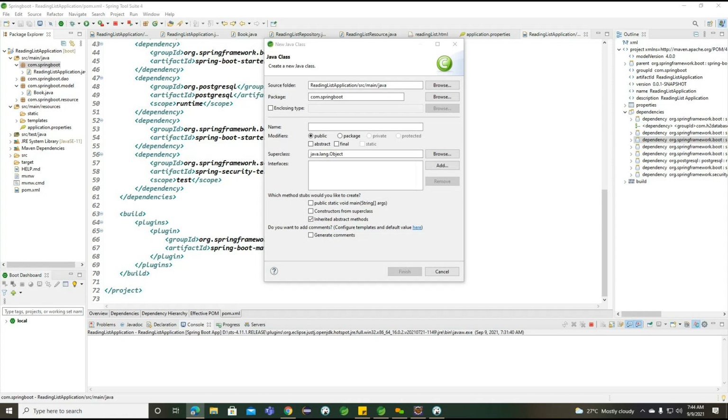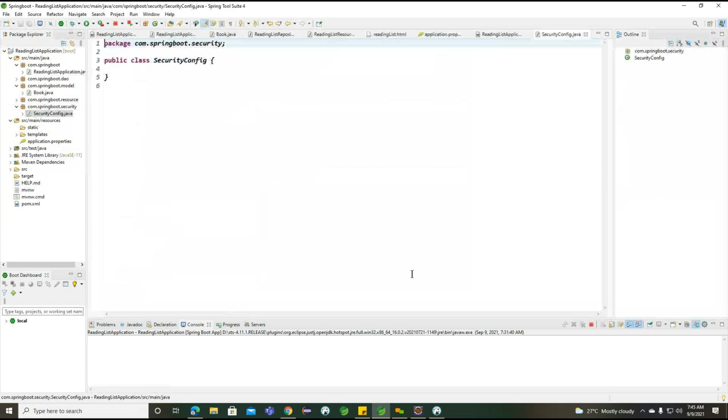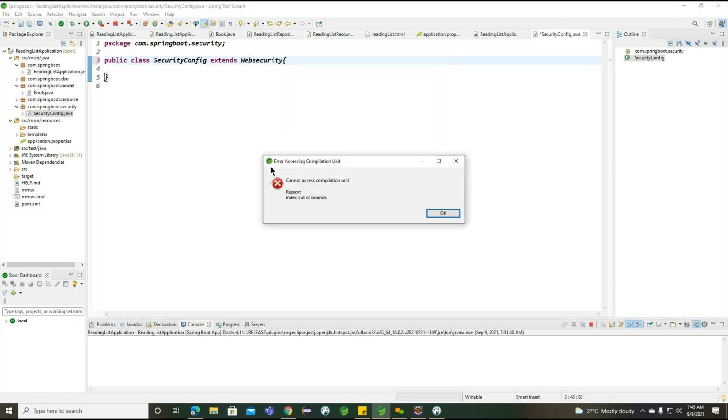What is the name of the class we can provide? It's security, inside this particular security package, I want to work with the security config. Now, whenever I work with this security config, we need to extend from the class called web security.